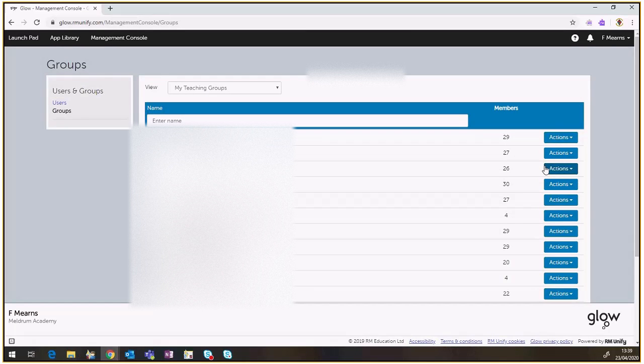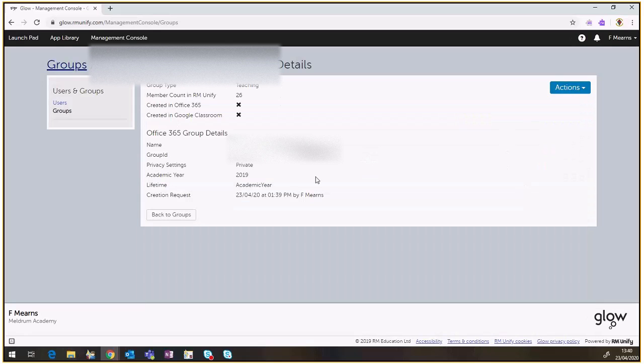But if you need to find the name of the group again, all you need to do is click Actions, View Details, and then the Office 365 name is right there for you. So you just copy and paste that into Teams, and it'll add the whole class in one.